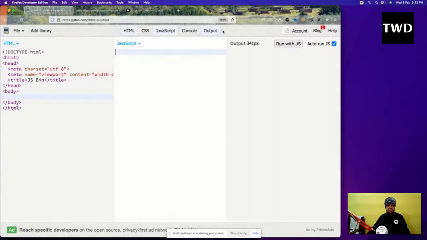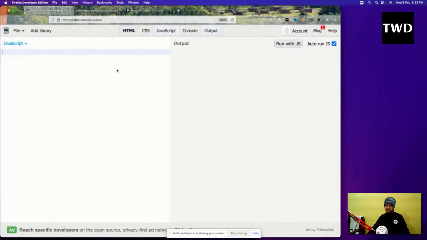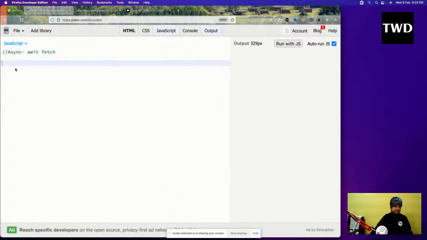And I will do this in JavaScript and output here. In this we can do all these nice things in VS Code, and we're going to do this. So I'm going to do async await and fetch. We're going to do, and I'll have a function fetch. One sec.